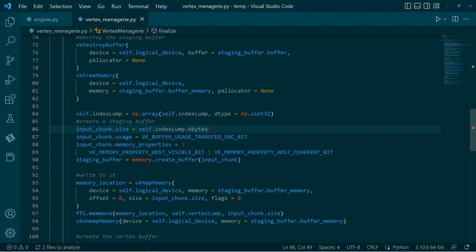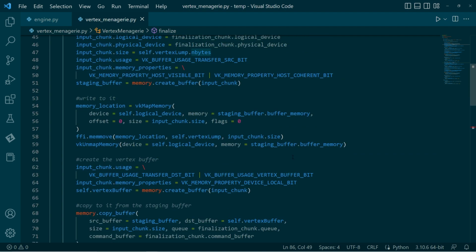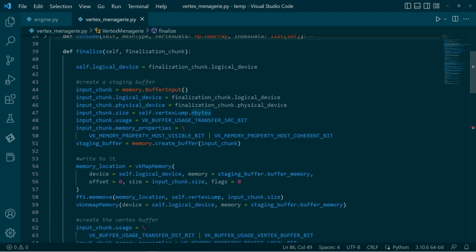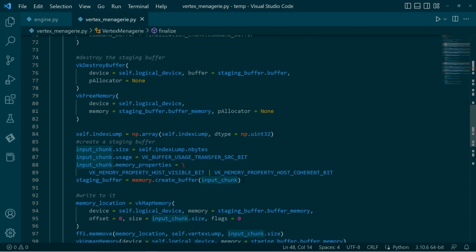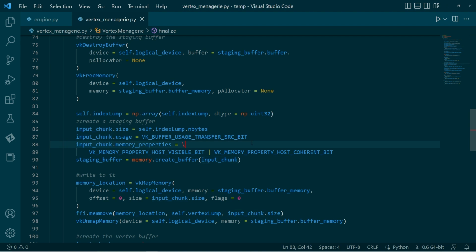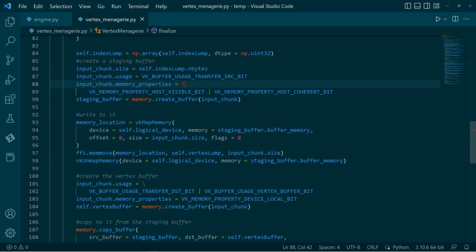All right, so yeah, we do need to rewrite the usage and memory properties. So it might be tempting to say, wait a second, we set that up here. And yes, we did set that, but then we used that same input chunk to create the vertex buffer, at which point we reset this to something different. So let's set it.